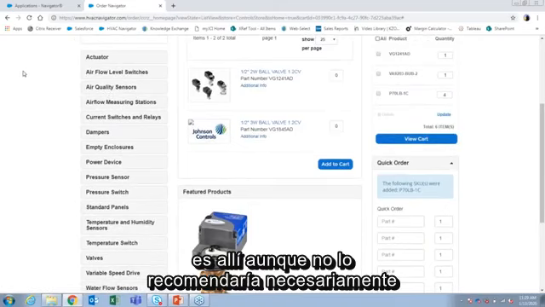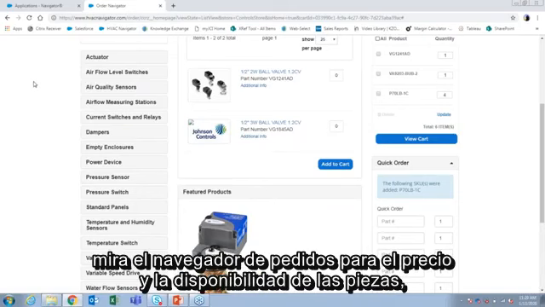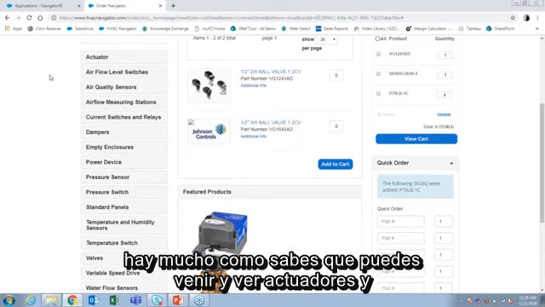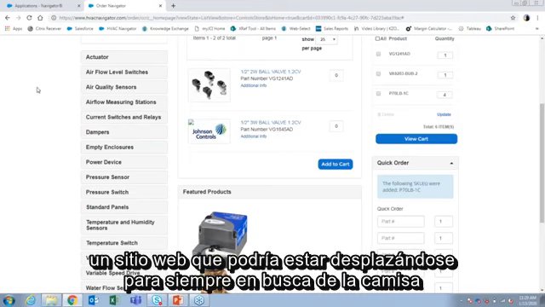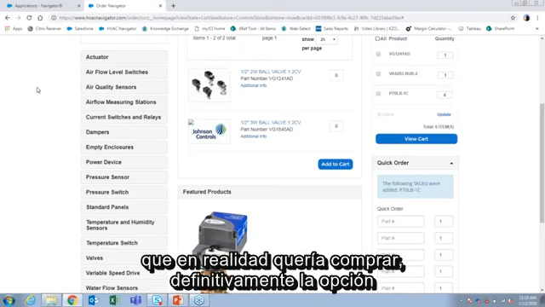It's there. I wouldn't necessarily recommend trying to look at Order Navigator for price and availability for parts. There's a lot, as you know. You can come in actuators and you could be scrolling forever. It's as if you were to look at shirts on a website. You could be scrolling forever looking for the shirt that you actually wanted to buy.